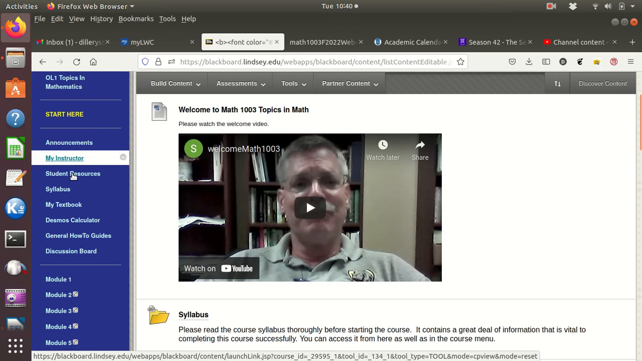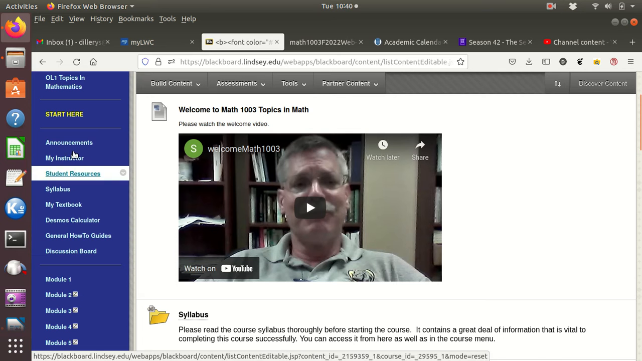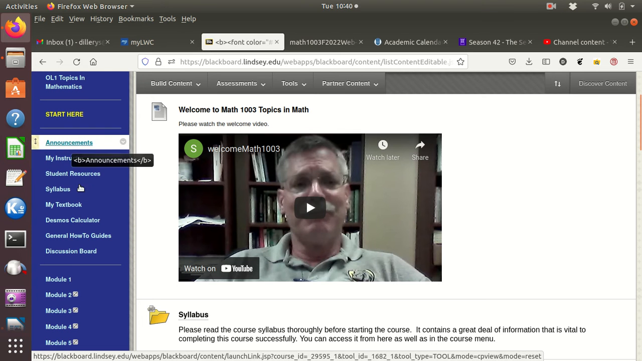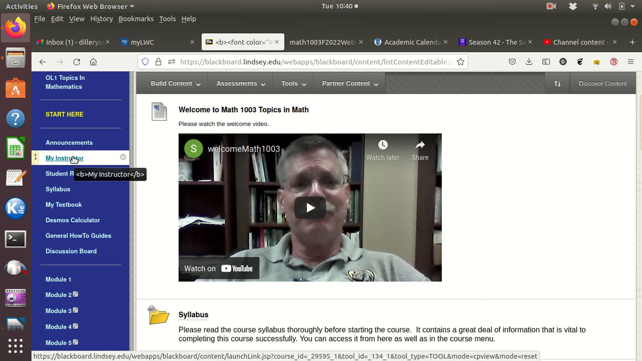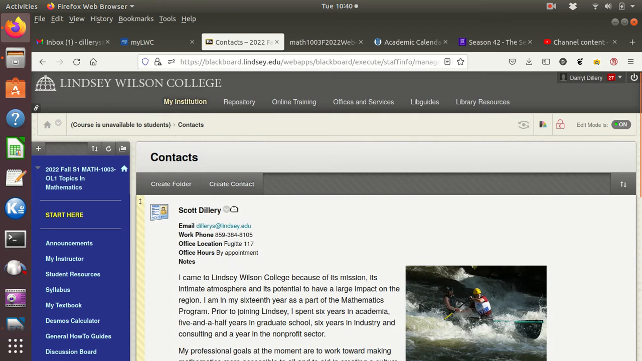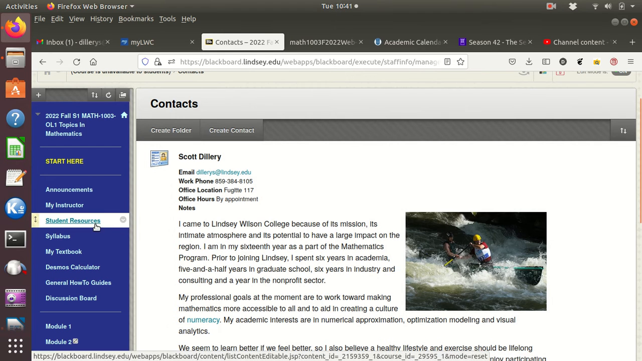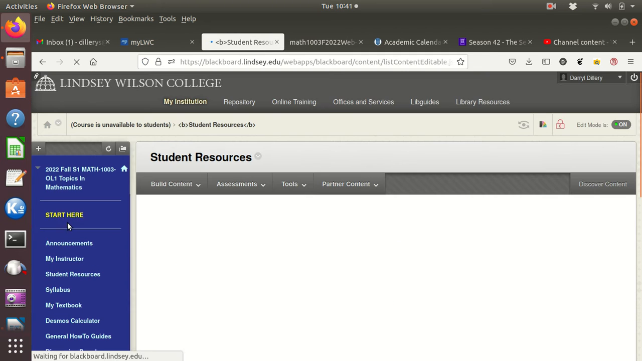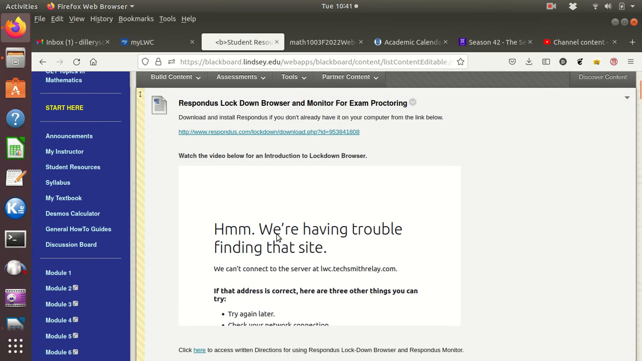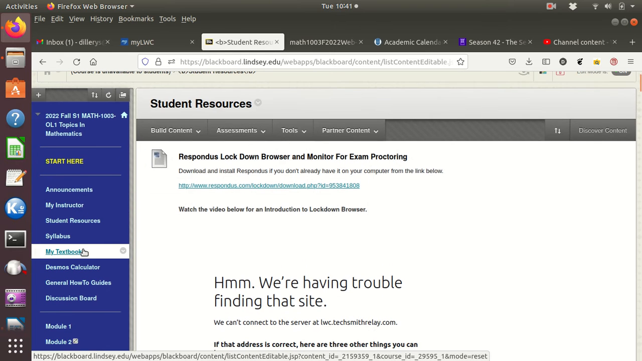Now, general resources outside of the module are up here. So announcements, my instructor, if I click on that, you get a little bit about me, and you get my phone number, office hours by appointment, my email. That's the most important thing, is email. That's the best way to get a hold of me. I'm not sure why this is having trouble, but we don't use the lockdown browser in my class anyway.